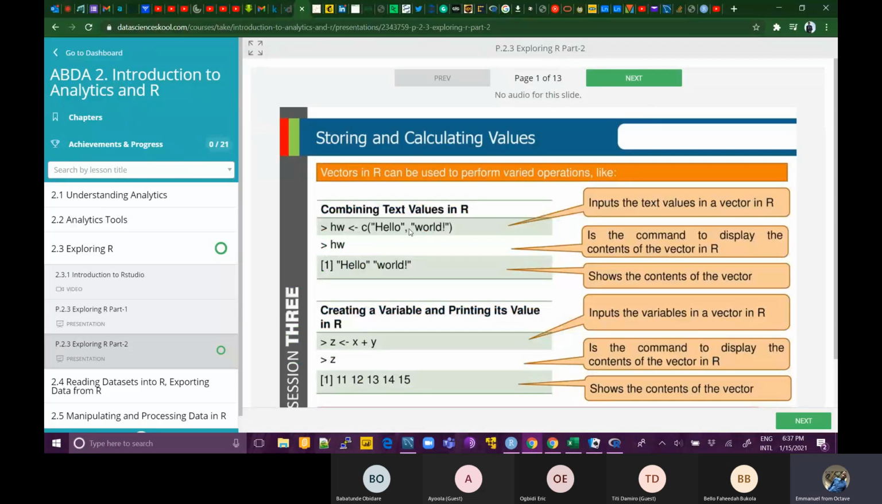Now a vector can also store strings, that is characters. It's not only numbers. As you can see here, I'm storing hello, comma, world to a variable called HW. So this HW takes hold of this vector. By the time I call HW, I can see what is inside, which is hello and world.